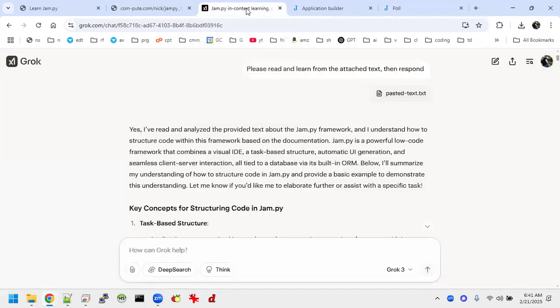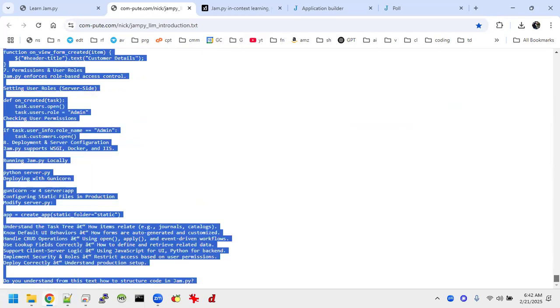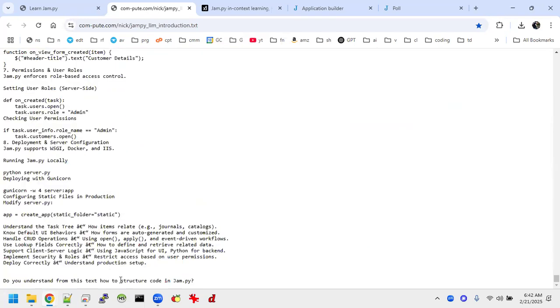I had the best success with Grok. So you can see here I pasted in this text and asked it to please read and learn from the attached text, then respond. And the last question here in this text was, do you understand from this text how to structure code in Jam.py?